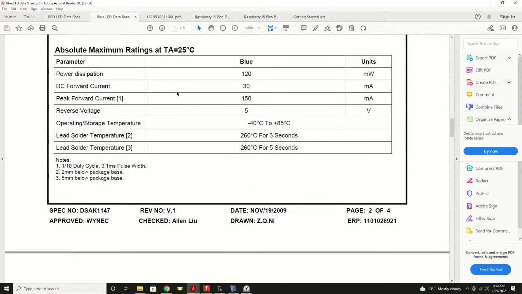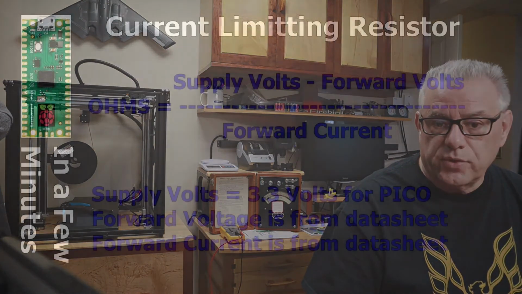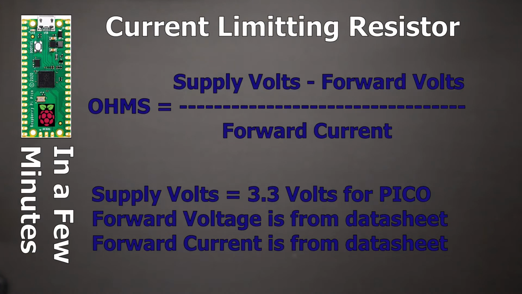So now let's see how to take these numbers and do something with them so that we can calculate a resistor. Now let's turn our attention to calculating the resistor value to limit the current to what we found in the data sheets. Now the formula is our resistance in ohms is equal to the supply voltage minus the forward voltage of the LED, divided by the forward current of the LED. And of course, that's the desired amount.